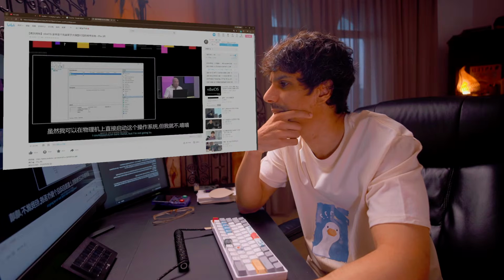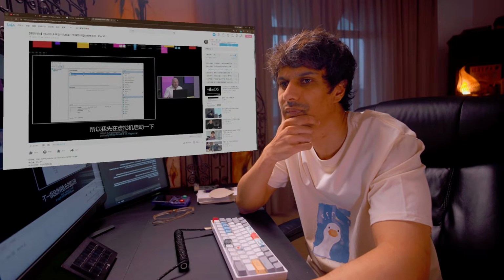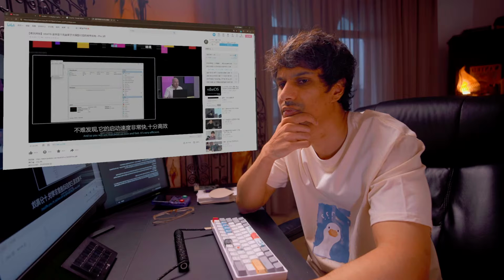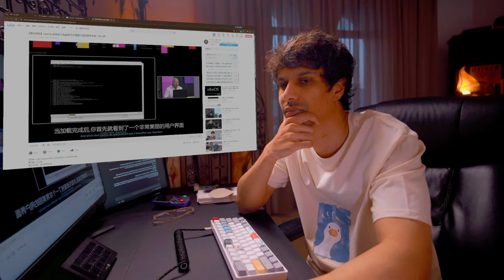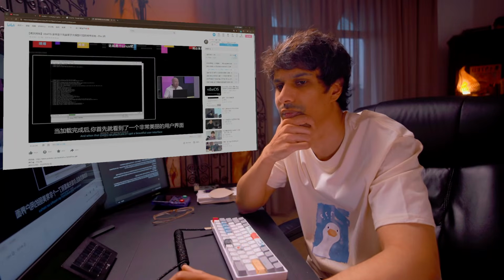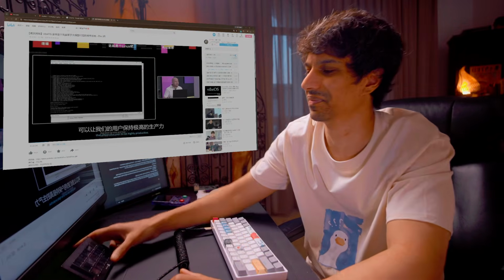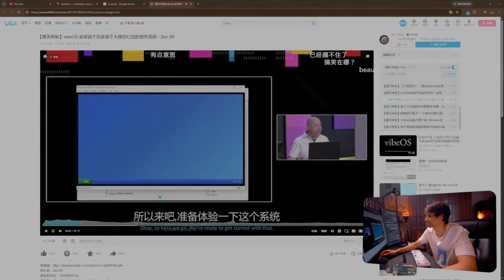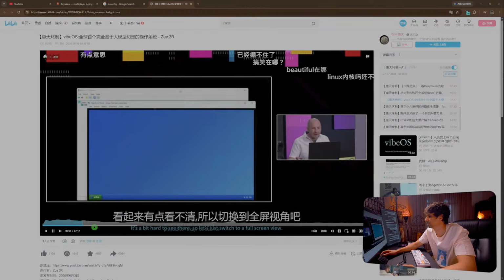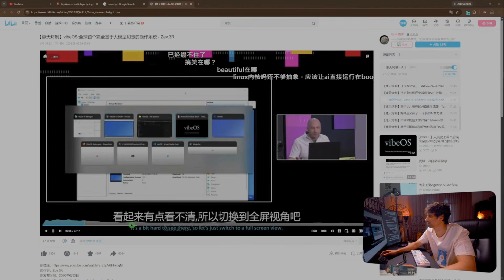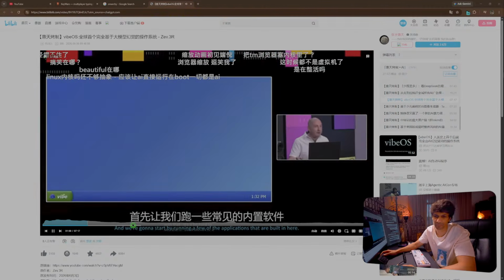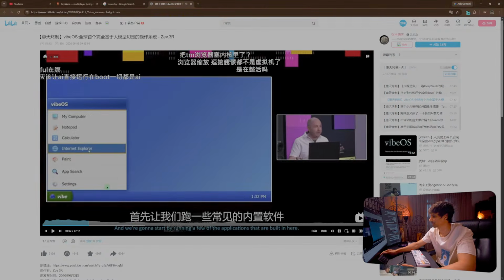I could boot it on bare metal, but I'm not going to. I'm going to boot it in Hyper-V. So you will see that boot up nice and fast, very efficient. And when that comes up, you'll see it's got a beautiful user interface that allows our users to be highly productive. Okay, so here we go. We're ready to get started with that. It's a bit hard to see, so let's just switch to a full screen view. And we're going to start by running a few of the applications that are built in.